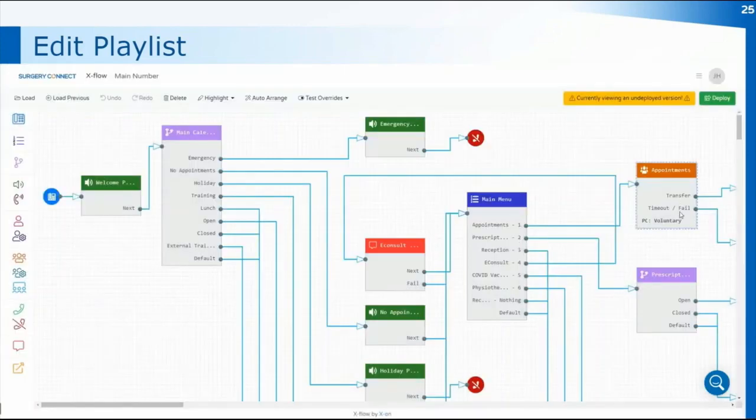And that will then save the new playlist for that particular group, so that any calls that join it then will hear the new playlist once that playlist has been deployed. So even though we haven't actually made changes to any settings, because we've changed the message in the playlist there, we would still need to deploy that call flow so that that then becomes the messages that the patients are hearing when they're queuing for us in our appointments queue here.